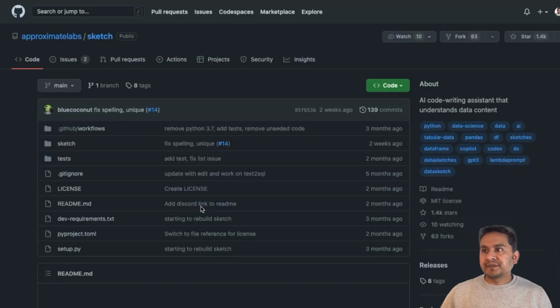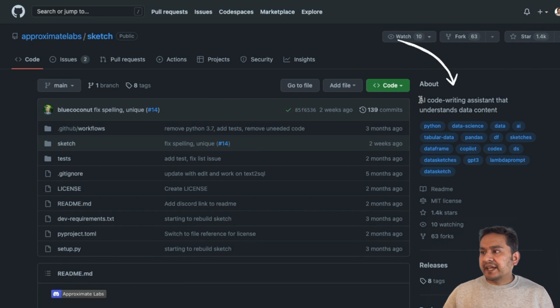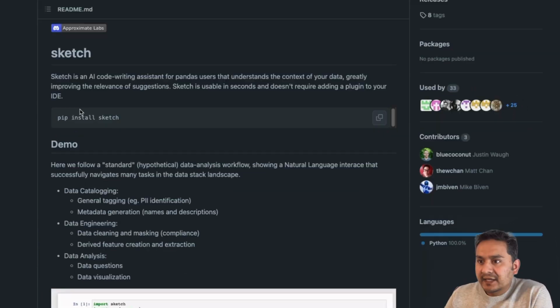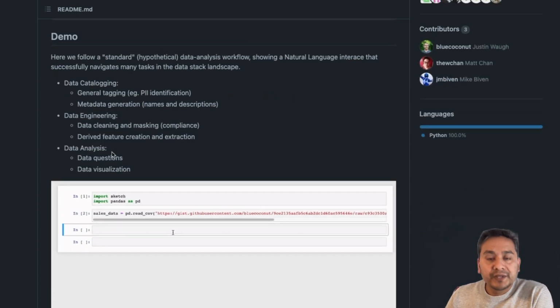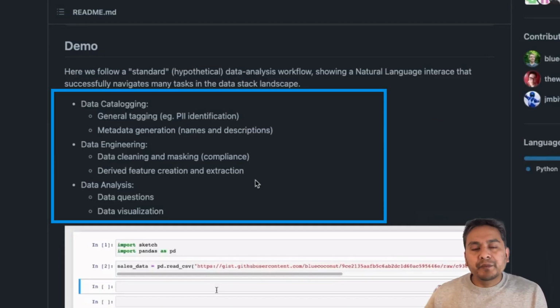Let's click here. It takes you to the GitHub page. And here it says that it is an AI code writing assistant that understands data content. The simple way is to install the Sketch package. And what can we do out of it? It says data cataloging, general tagging, PII identification. Here the PII stands for personally identifiable information. That is the personal information. Let's say, whether there is some personal information in your data set or not.